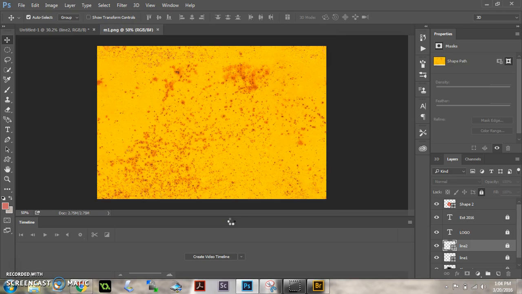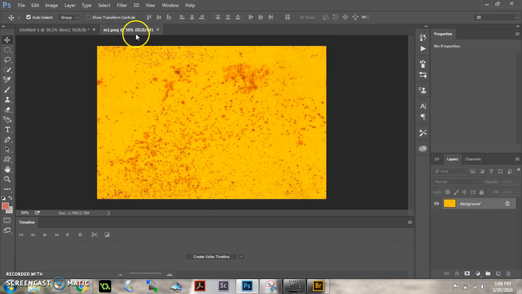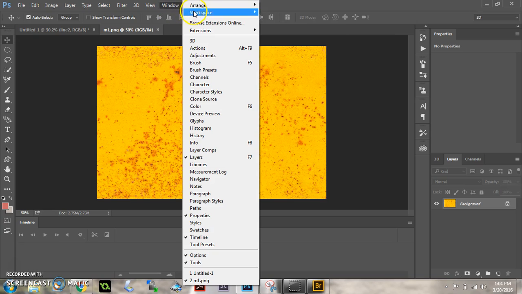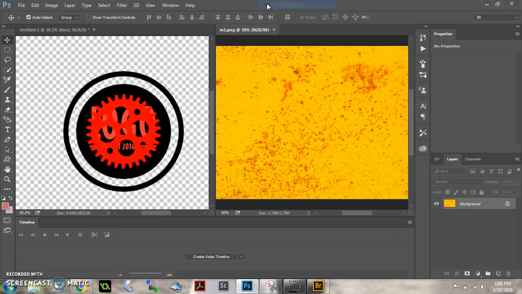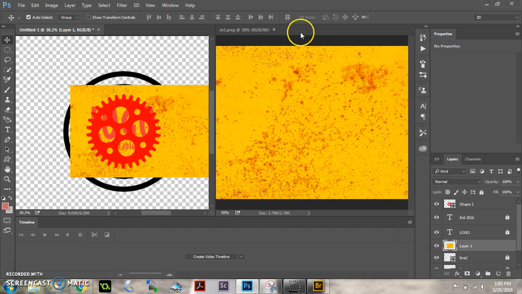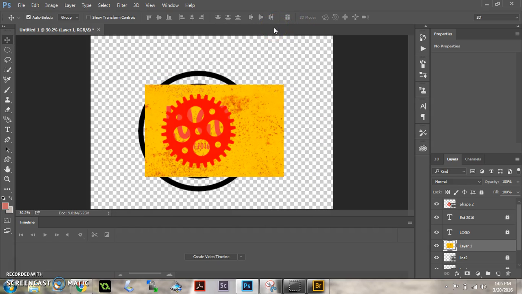I click on that. It's opened up a new sheet. Go to Window. Go to Arrange Tiles Vertically. And now drag this in to your workspace. There we go. And let's get rid of that. And here is the trick. You want to make sure that texture layer is above that shape.